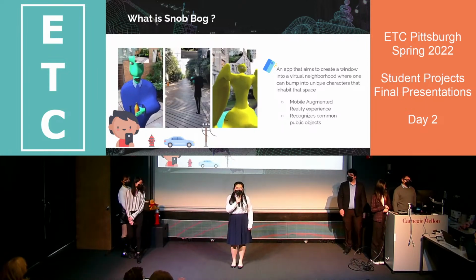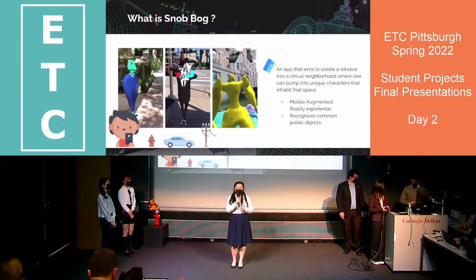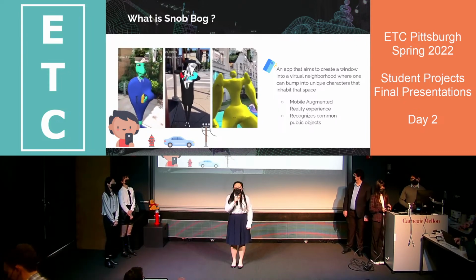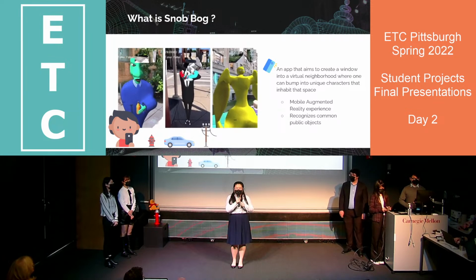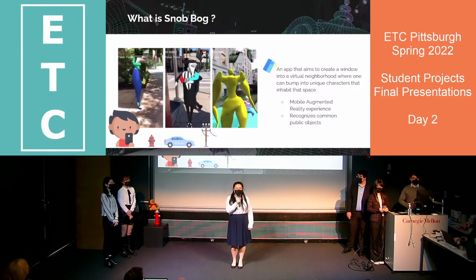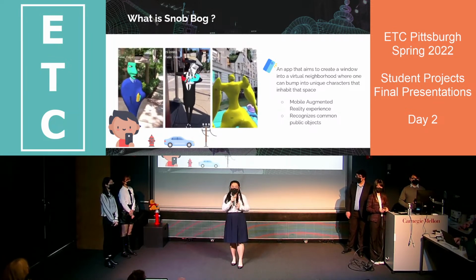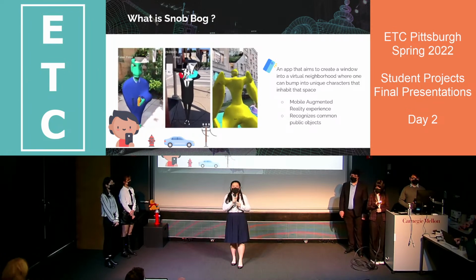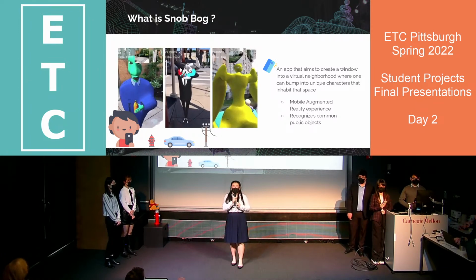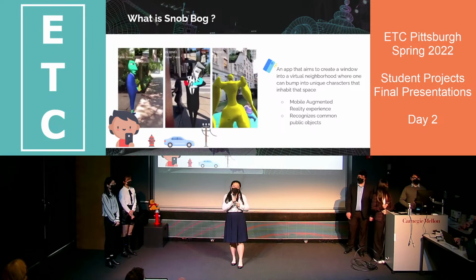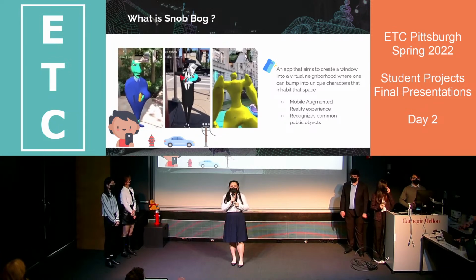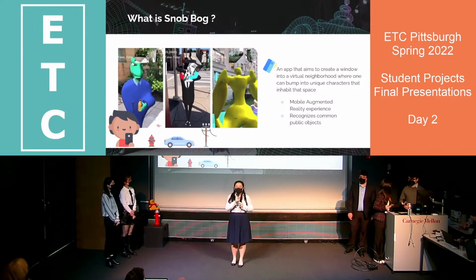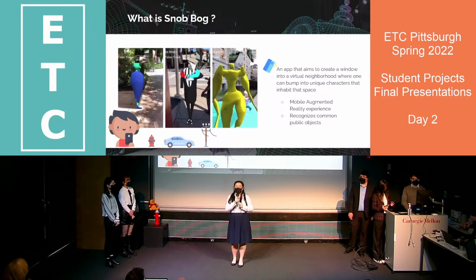Users can go out and search on a real-life street while exploring an augmented reality neighborhood where characters called Snobs live. The goal is to have users go outside and scan common objects like fire hydrants, parking meters, and stop signs on the street, and explore their neighborhood and the characters' storyline.